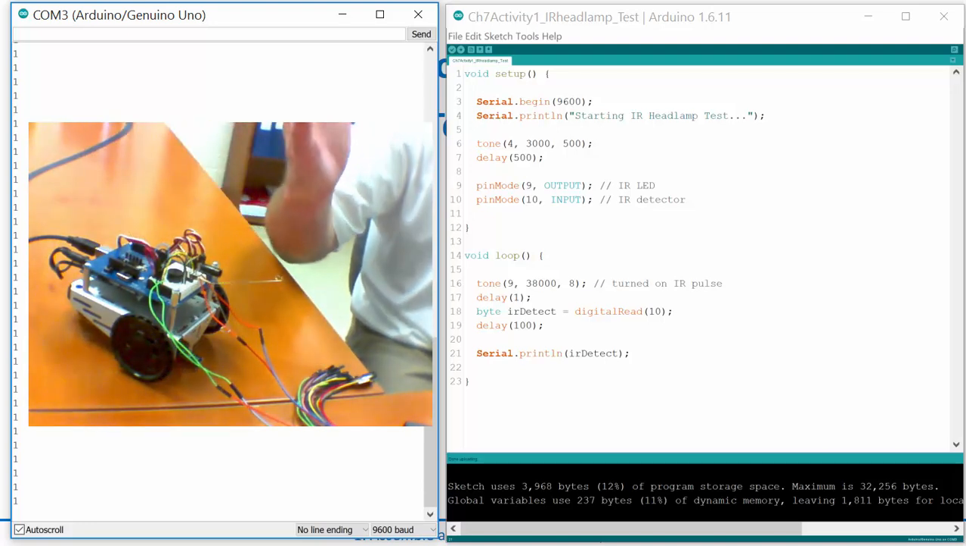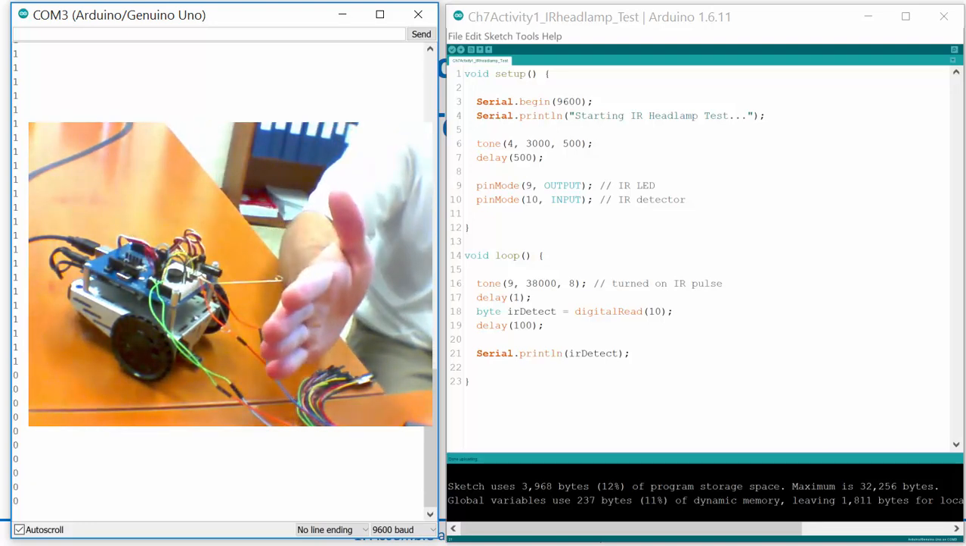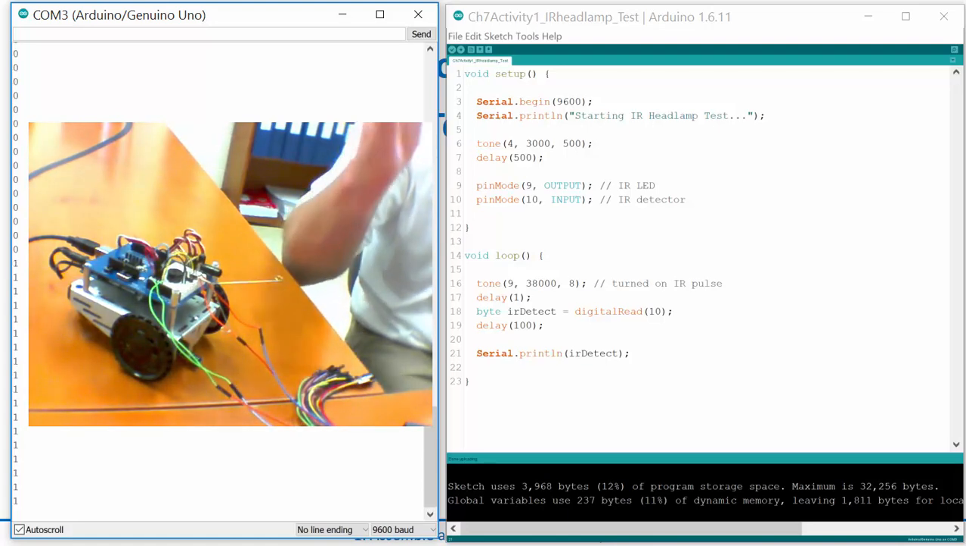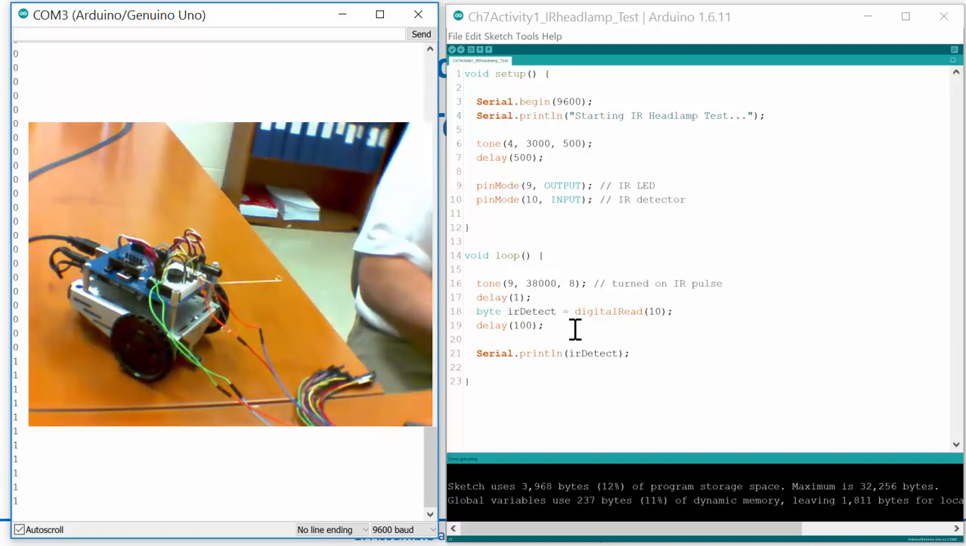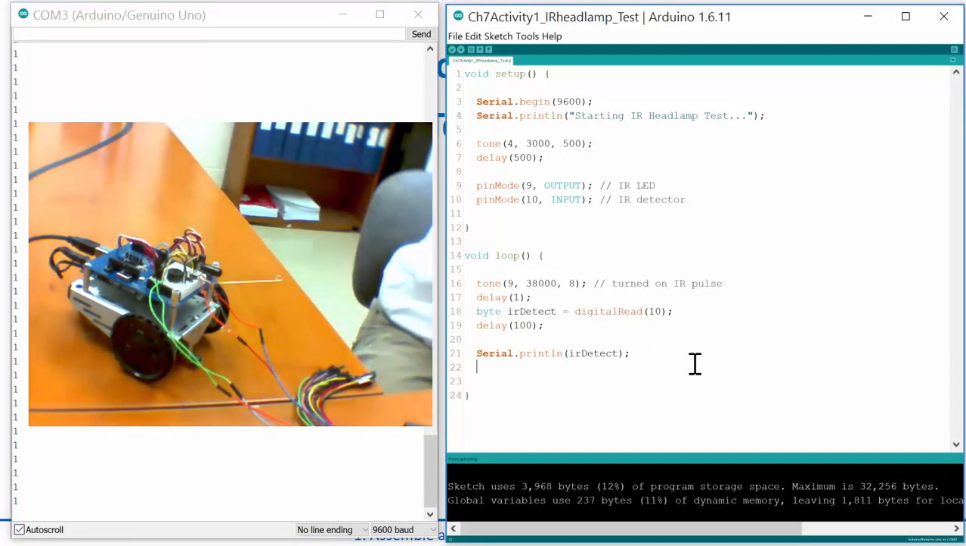So now here's what I'm going to do. If I put my hand in front of it, I start seeing a 0. Okay? And then if I take it away, I see a 1. And if I do this, I see a 0. And if I do this, I do a 1. Okay, awesome. Well, check this out.